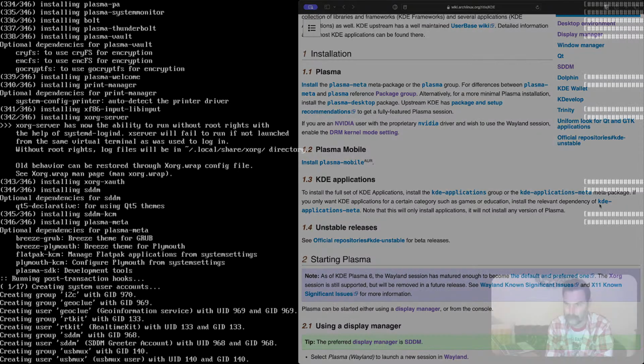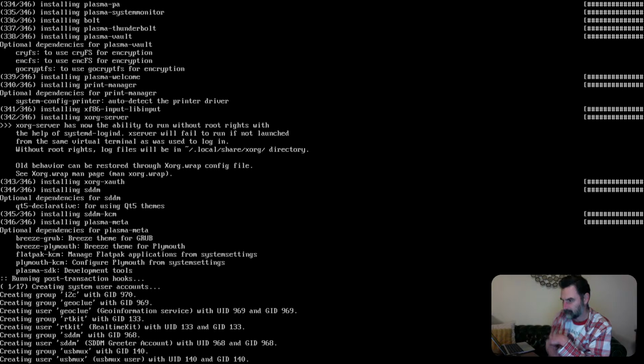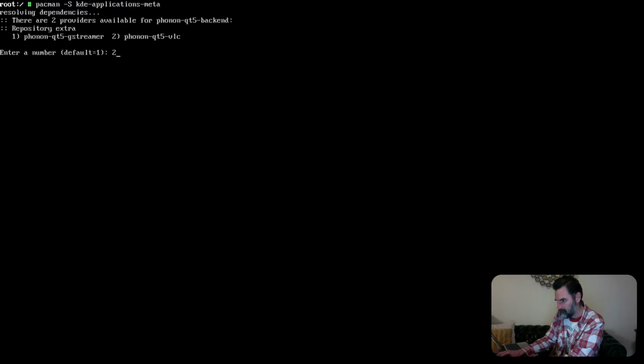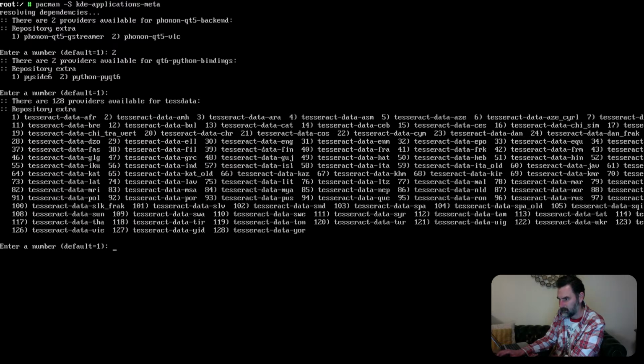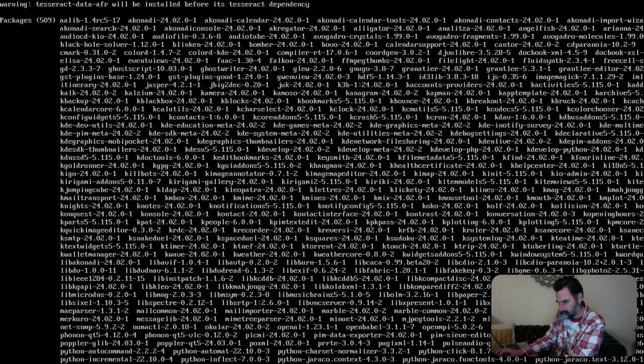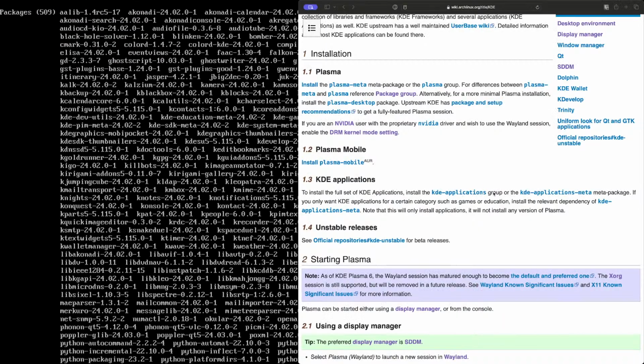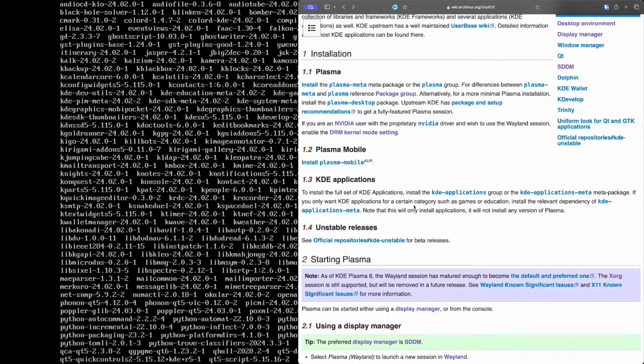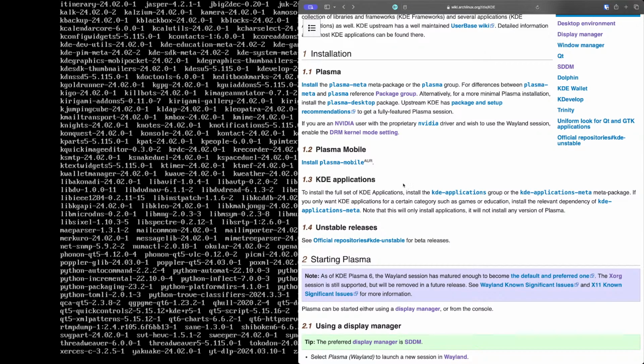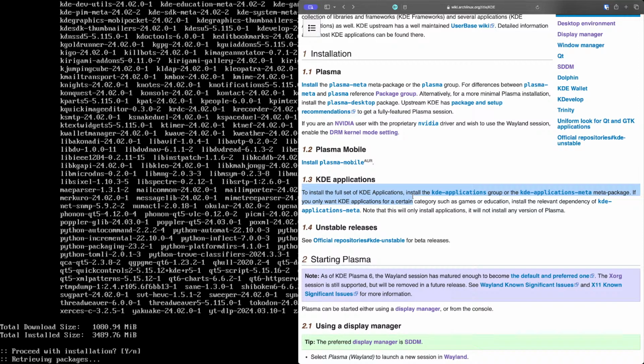All right, so we'll do pacman -S. Oops, let me clear the screen. kde-applications-meta. Okay, I'm going to go with VLC. That's the only change I'll make, and that'll get our applications installed. All right, let's go down here, though. We've got some more stuff to do that most people miss, or a lot of people miss anyway.